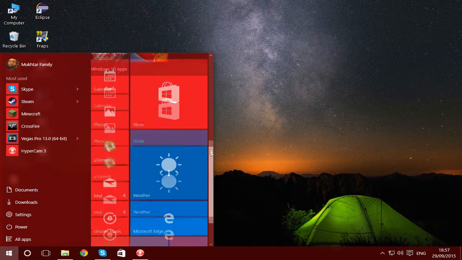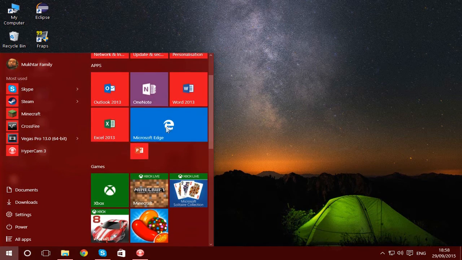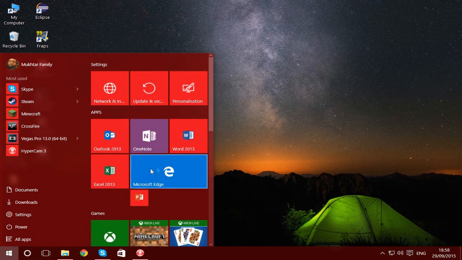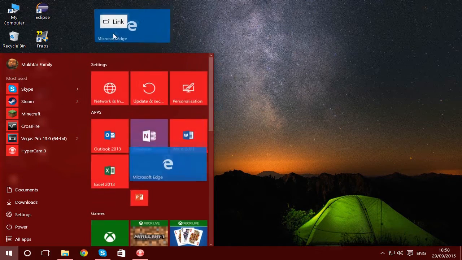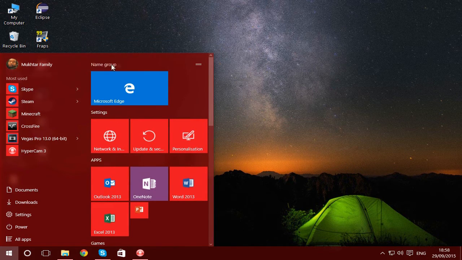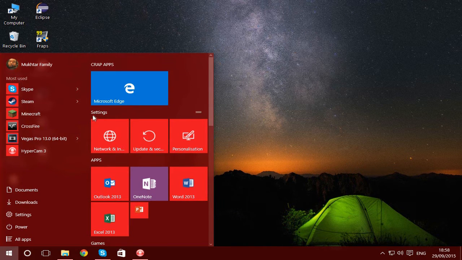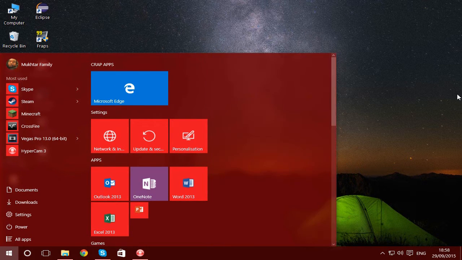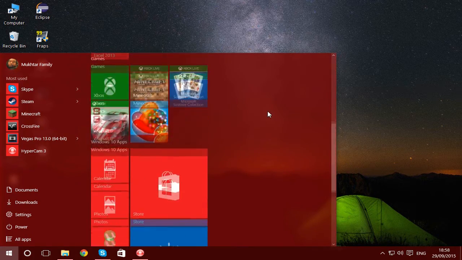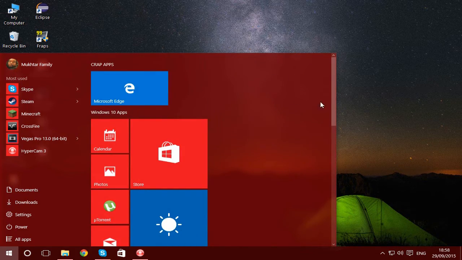So for example, I want Microsoft Edge to be up with the apps, the useful apps that I want. I can put it here, and if I want an app to be in its own group, all I have to do is just drag it to the top, and then I can name the group crap apps. So yeah, you can also do that. And you can also extend the size of this, but I'm not actually quite sure how to, so then there's apps on the right hand side over here. It doesn't work for me, but I've seen other people do it.